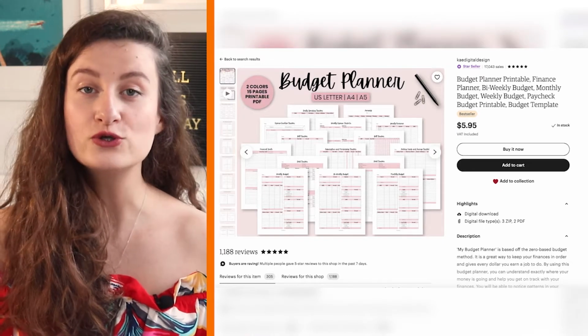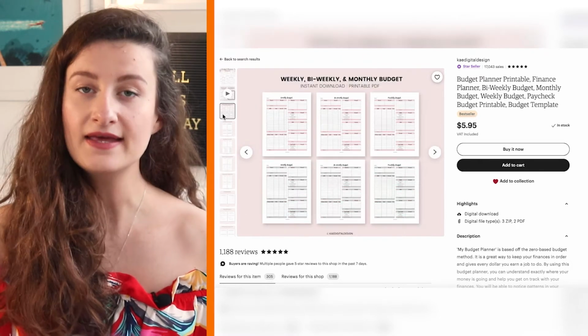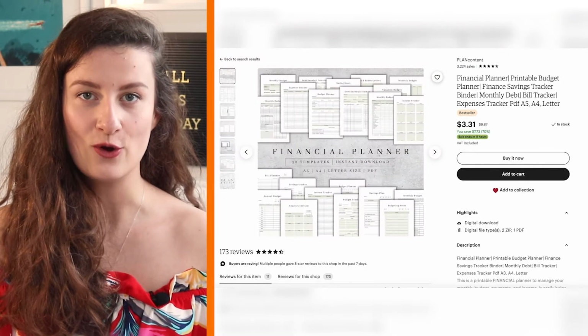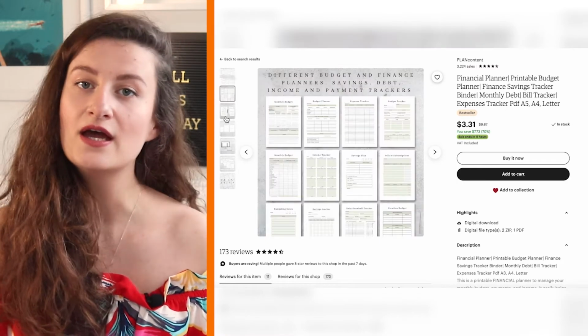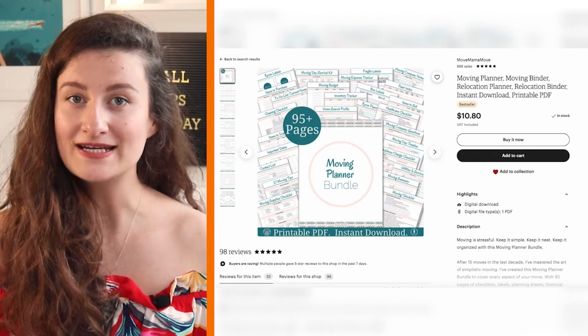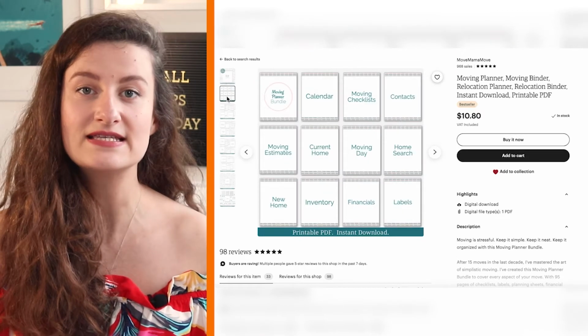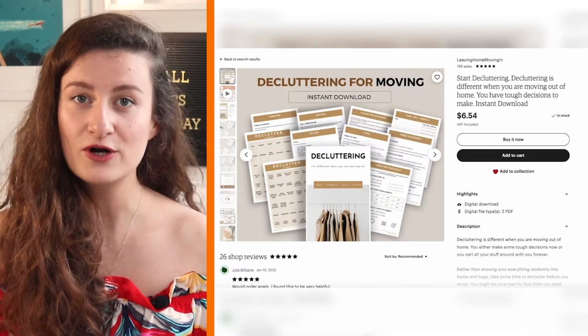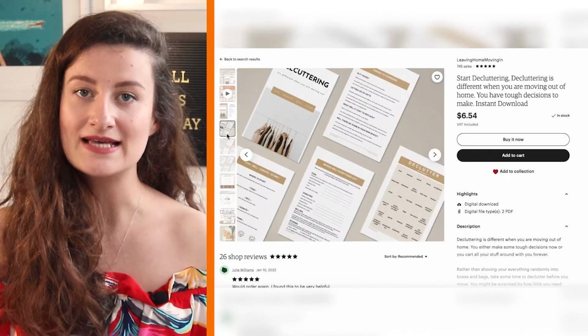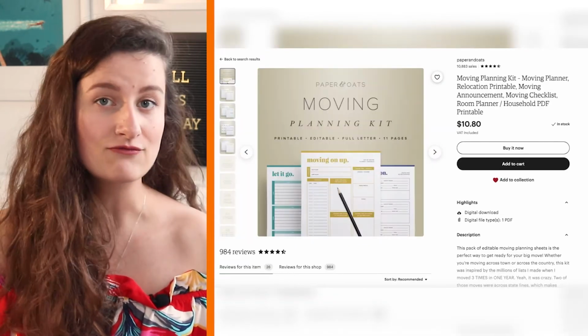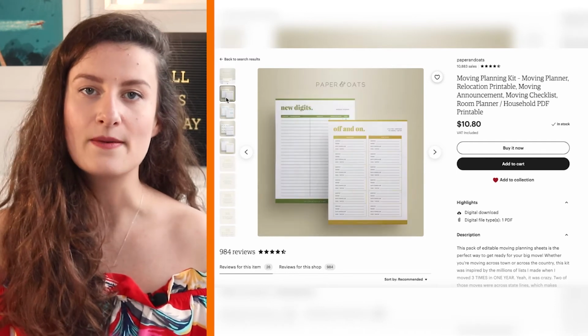Budget planners are also very popular on Etsy and can be a great addition to your Etsy shop. These will include worksheets to track your customers' expenses and income to make their life easier. Another product I don't see often in digital product guides are moving planners. This product doesn't have high competition and it is relatively easy to create as it only includes checklists and worksheets to make the moving process much easier.